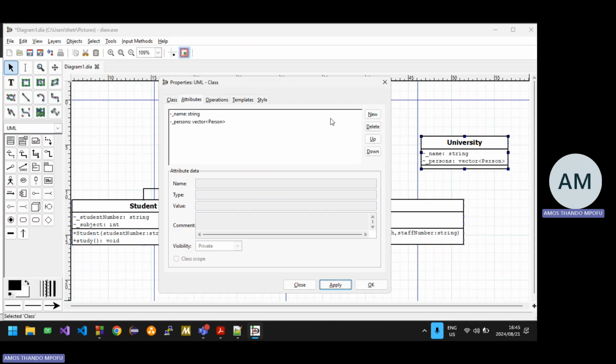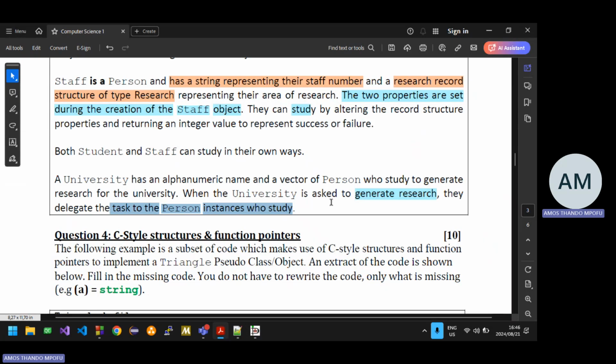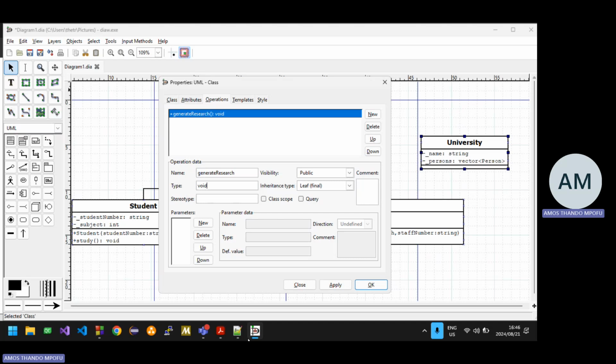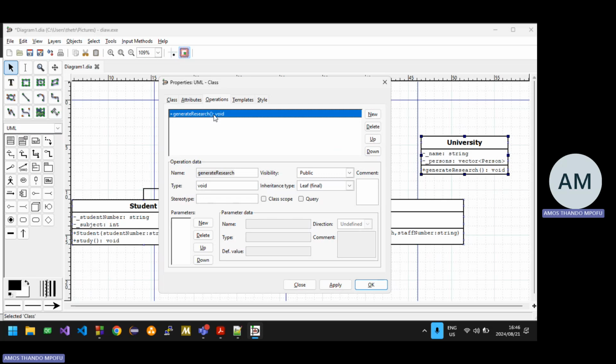So I'm going to click here and go to my operations and create a new operation, generate research, right? And then void because they didn't tell you what it should return. Since they didn't tell you, obviously that means it doesn't return anything. And then I'm going to copy this name, apply. So it generates a research, it delegates. Remember, I'm going to use this vector to delegate, right? I don't have to take a parameter in there.